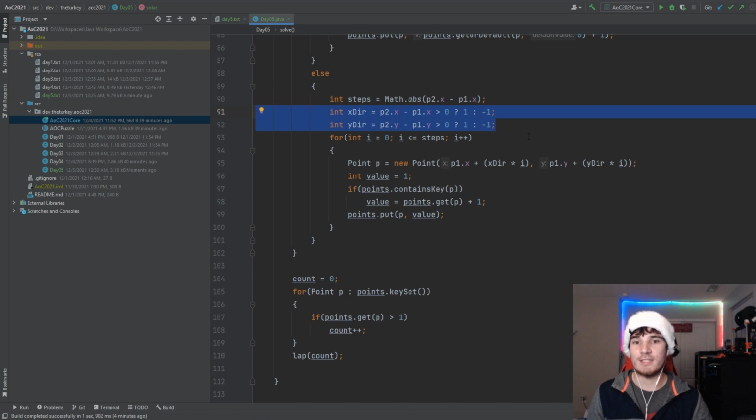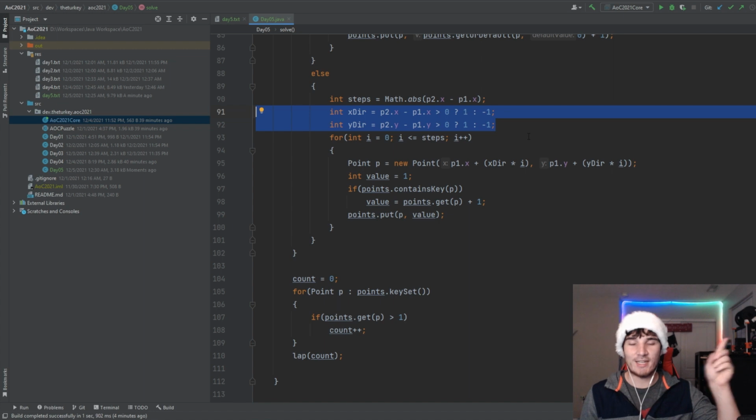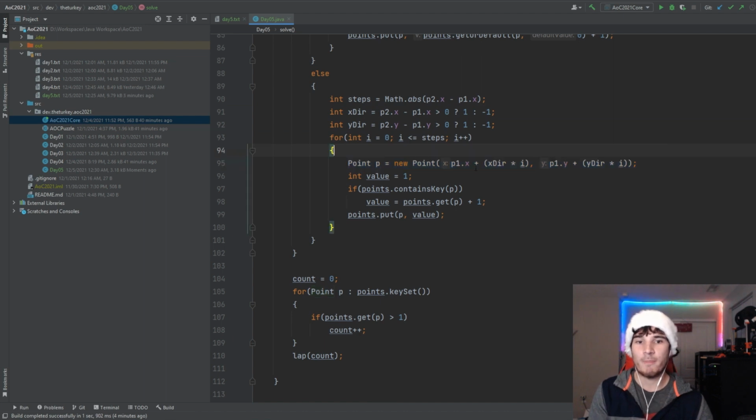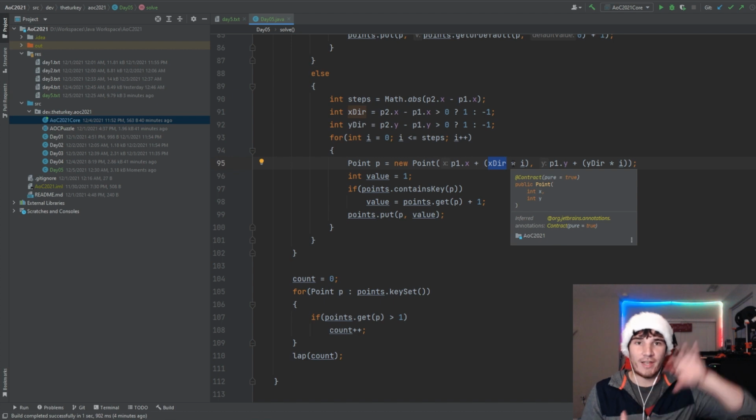So for the x direction, if we take the second point and subtract the first point's x, we get a value greater than or less than 0. If it's greater than 0, we know it's increasing in the x, so we take a 1, otherwise a -1. Same thing with y. If the second y is greater than the first y, we go up in the y's, otherwise we go down in the y's. What that means is that for every step, we can take the initial x position and the direction we just calculated, multiply it by i, the step, and that gives us the next point on that line as we step through all of the steps.